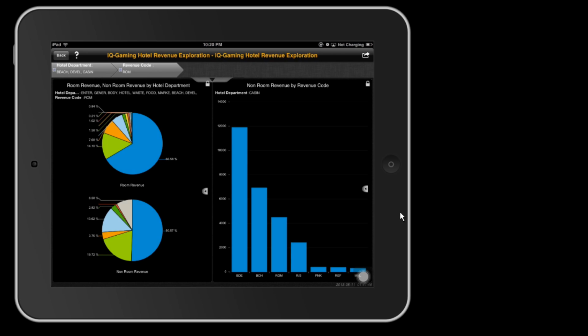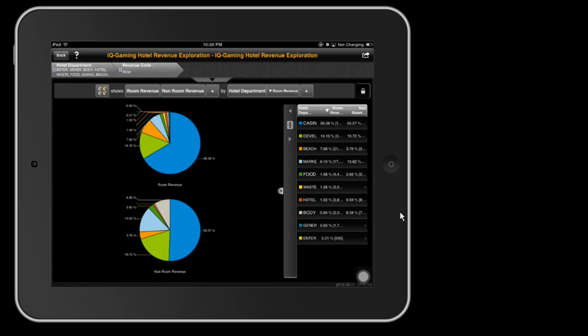Now let's try to zoom in on the pie charts by double tapping on the chart area. Zooming in on a chart will also show the underlying table on the right side of the view. Hovering on the pie chart will also provide more details on the tooltip, and in this case, for both room revenue and non-room revenue, the casino department provides the major contribution.